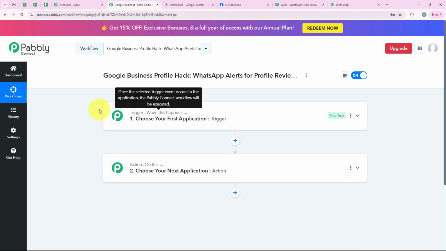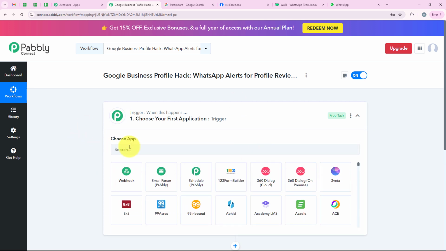Trigger means when this happens and action means do this. By this you can understand that the trigger is the commander for the workflow and the actions are the followers of the same command. And as you know that we can have only a single commander but multiple followers, so here we can have only a single trigger but multiple actions following the commands of our trigger. To start with our automation, we have to select our trigger application.